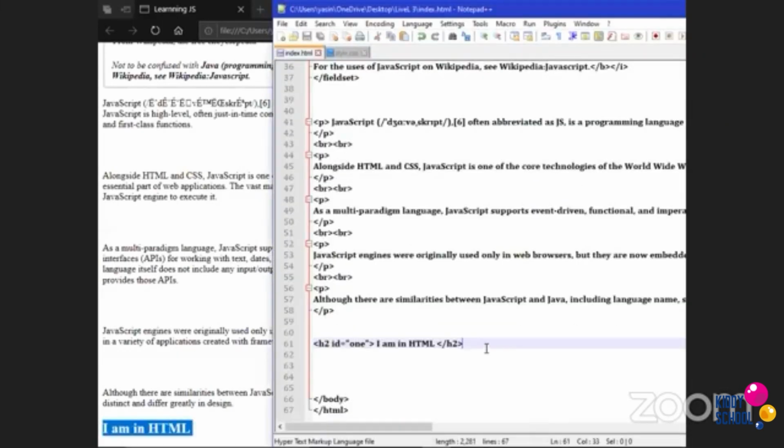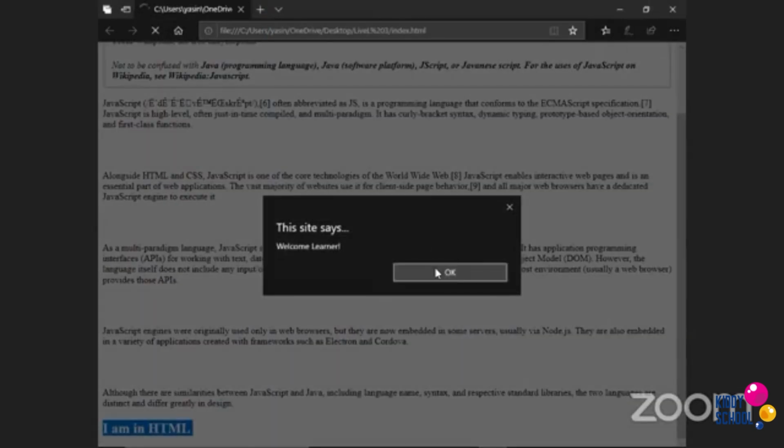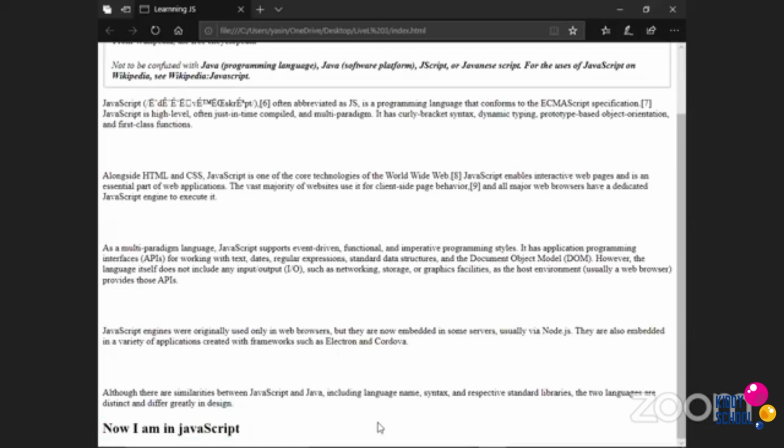Cool. Now, below that, I'm going to add the code that we just did. Script, document.getElementById 1 .innerHTML, now I'm in JavaScript. Let me save it, refresh it. Welcome learner. Yeah. You see the difference? Now it says, now I'm in JavaScript.